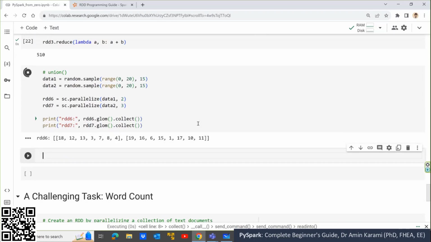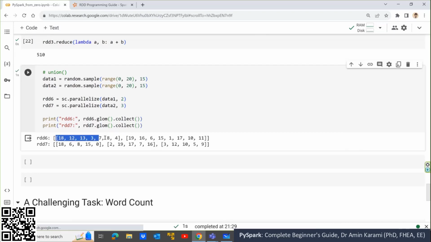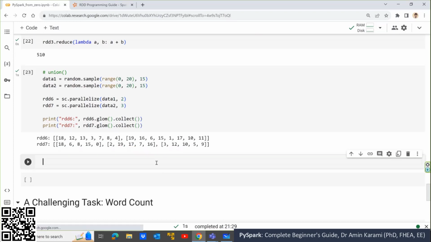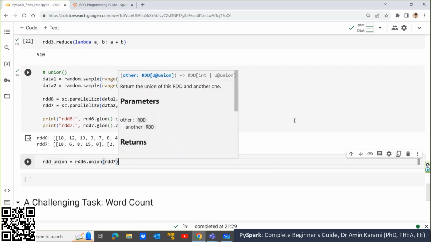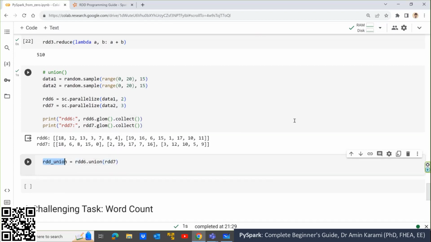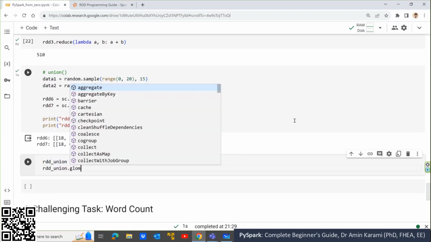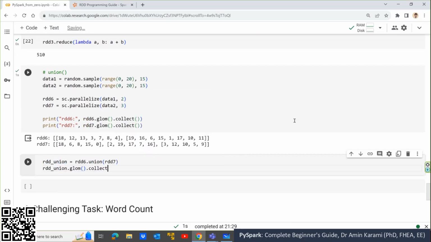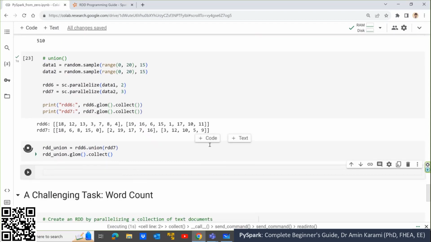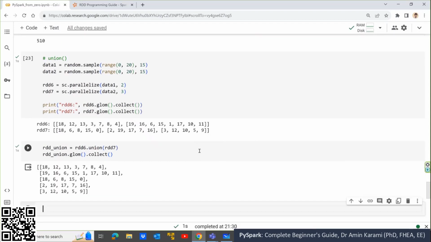Perfect. So RDD6 has 2 partitions, RDD7 has 3 partitions. Here I would say that RDD union is going to be RDD6.union(RDD7). For this RDD union, for training purposes again, we do collect. If you run it, union means collect them together. What do we expect to get all together?